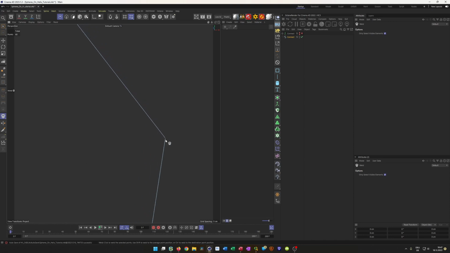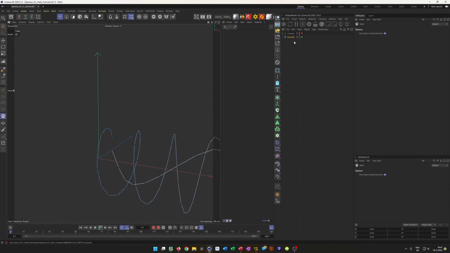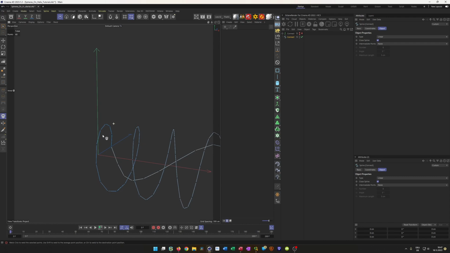But this now makes one spline, but you see the spline is open here and we don't want to weld this together. We simply go to our connect, to our spline here and say close spline. And now we are happy.